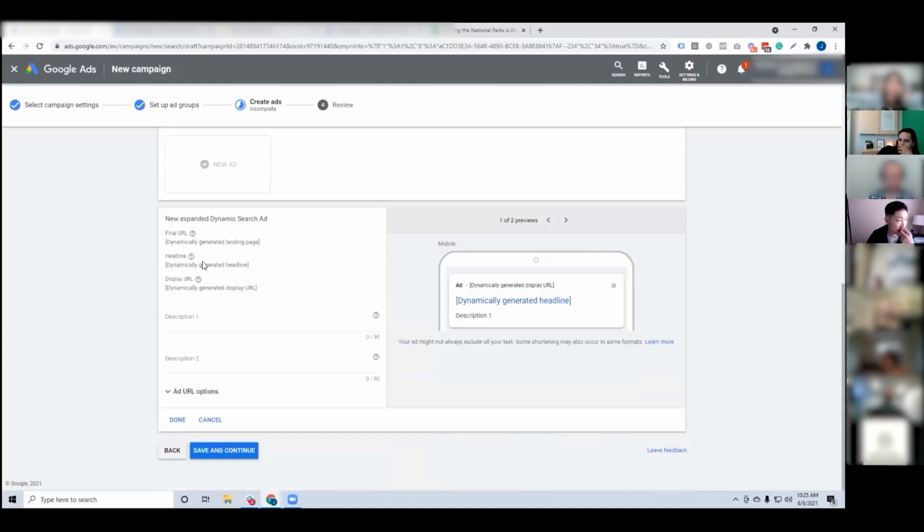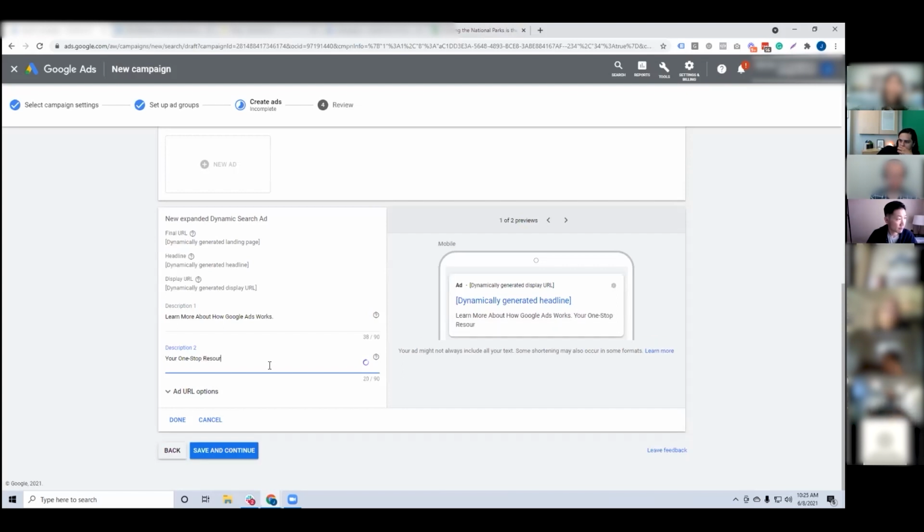Next one, this is going to be our blog, more how Google Ads works. One-stop resource for all things. Okay, so this is my description for my blogs.